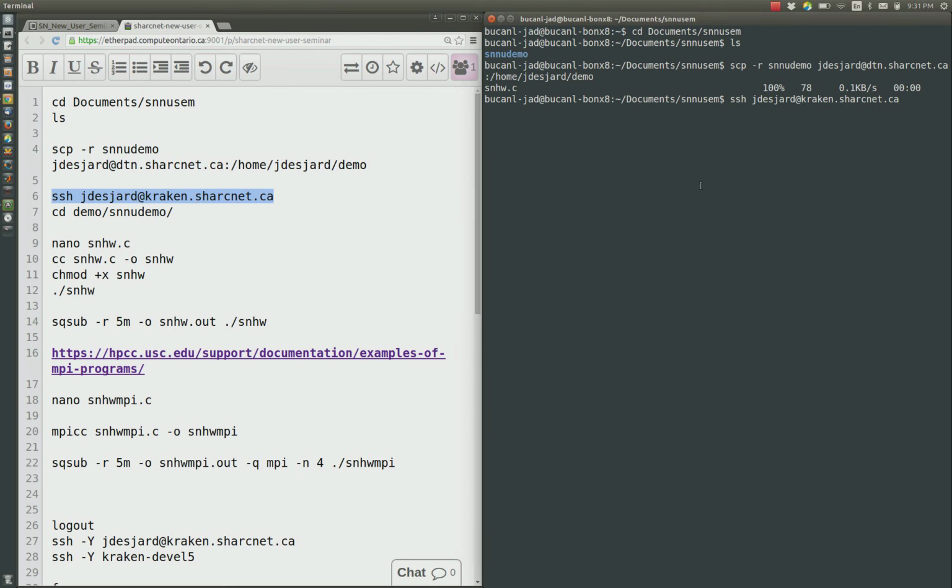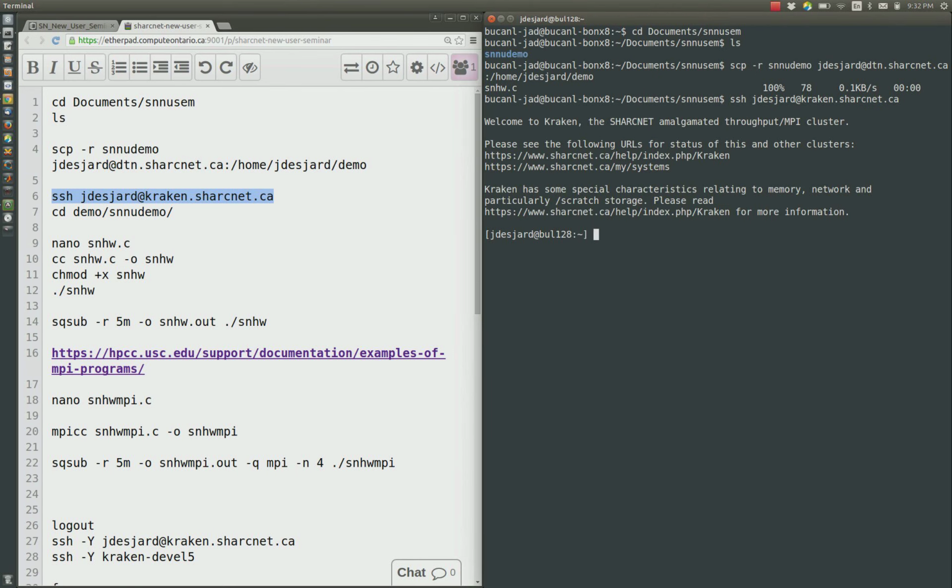So I will just SSH over to Kraken, jdesjardins@kraken.sharcnet.ca, and this puts me in the login node at Kraken, and my current directory is my home directory. Now I want to go over to the folder that I just transferred over. So cd to demo and SNNU demo. And then list this, and I see that in here there's a snhw.c, the SHARCNet Hello World C program.